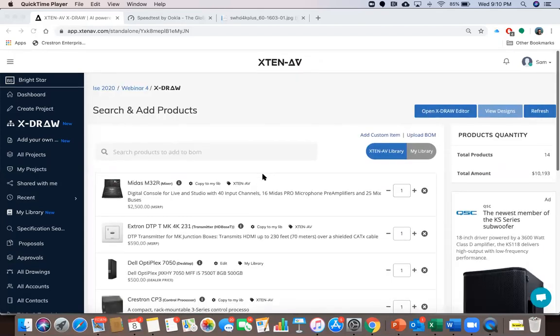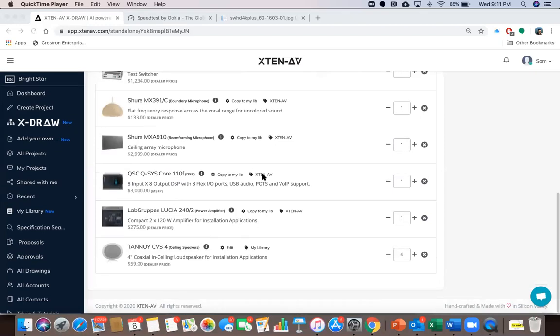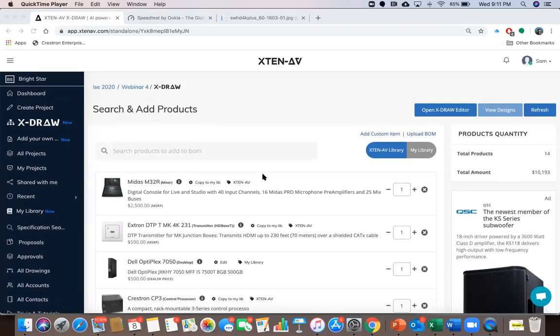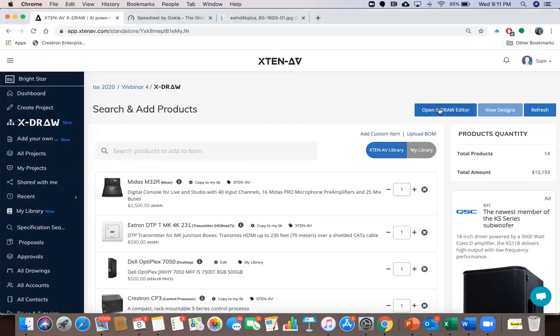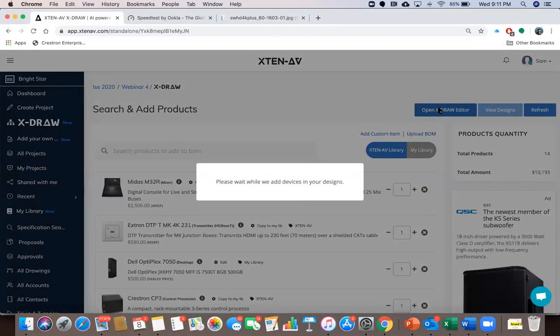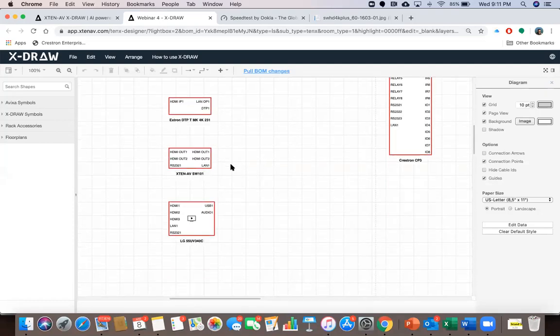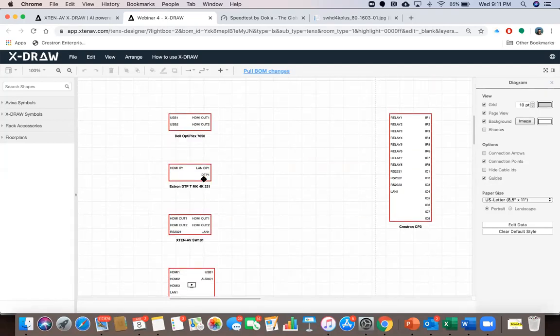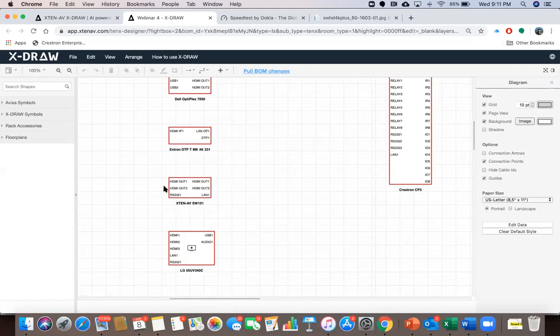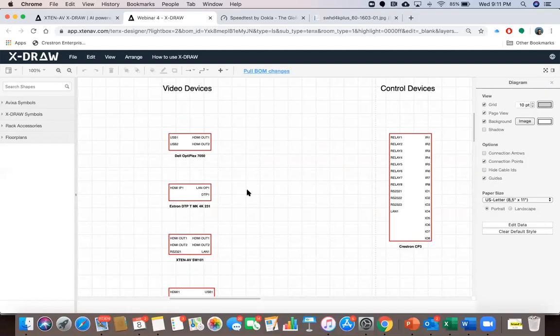Okay, so now I have added all the products here. So now it's time to go into the editor and try and complete my designs. So you just click on Open Extra Editor. You'll see there will be a new tab which will open up. There you go. So you will see all your products which you've added in the BOM. Some of them created on the spot, like this switcher. Some of them existing from the XNAV library and copied to my library.